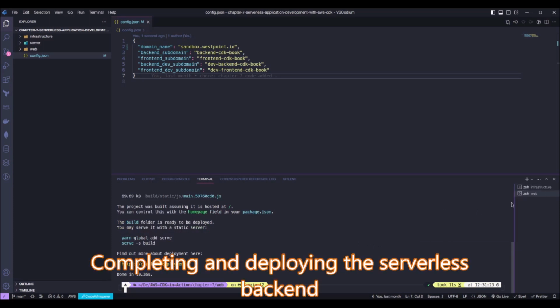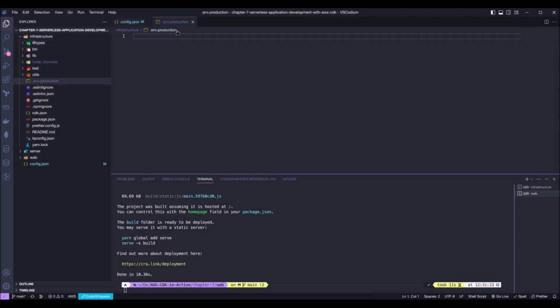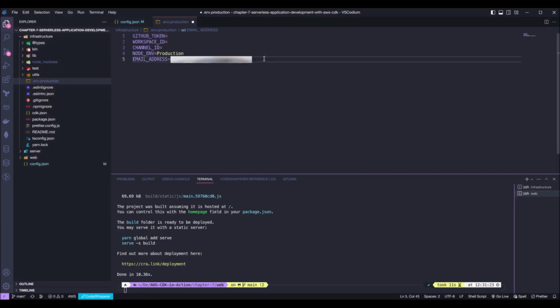Okay, next step is to go into the infrastructure folder and create a .env.production file. In this file, you are going to need these values right here. The most important of them will be the email address, because these other ones are only really important if you are going to deploy the pipeline stack. If you're not going to deploy the pipeline stack, just the email address is enough. But I'm going to leave all of them here just so you know.